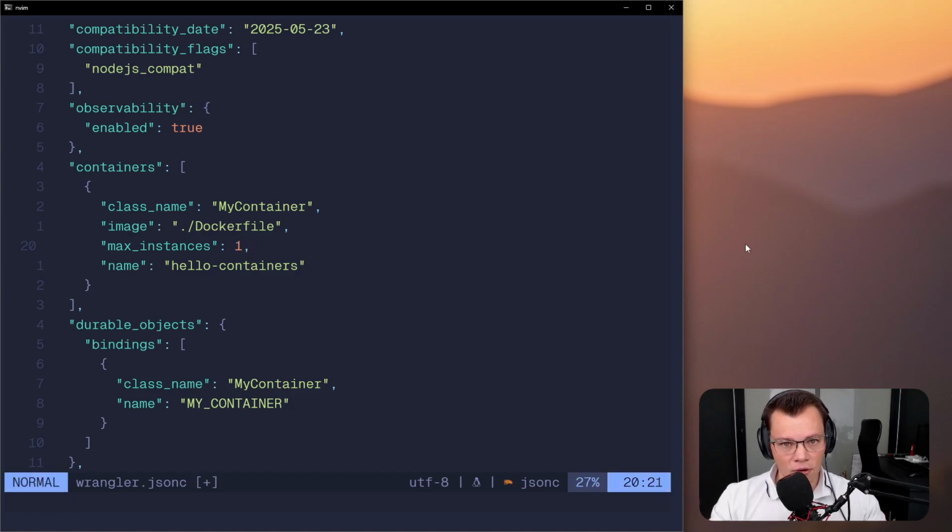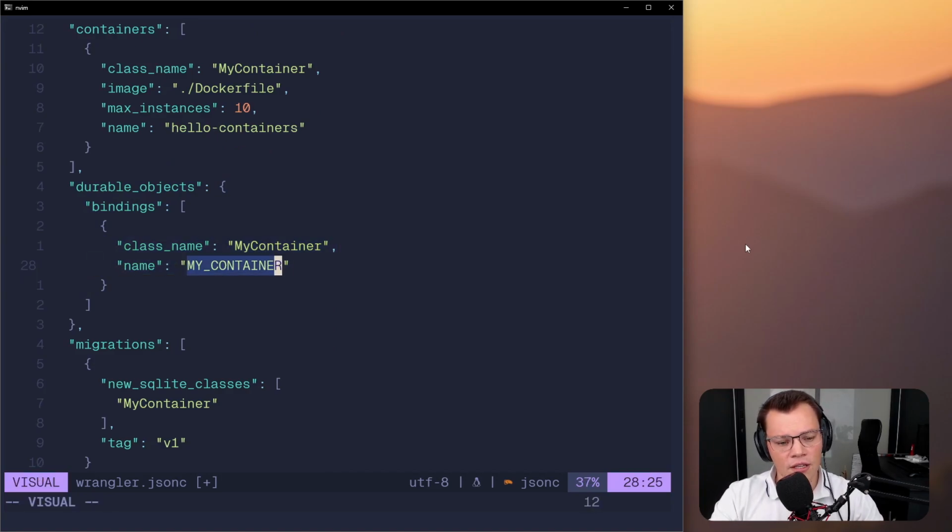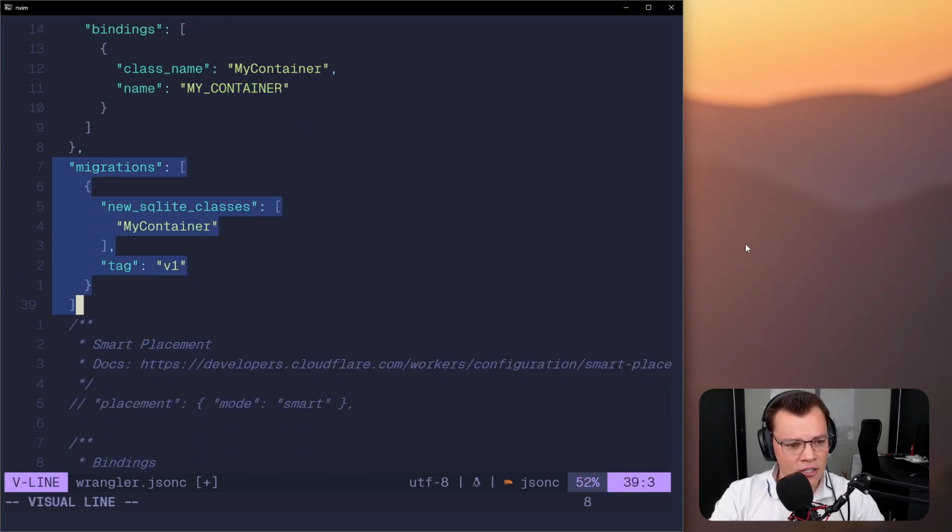You could set this to 1 if you don't want to have too many instances running, and you can give it a name. Then you have to set a durable object in your binding, which defines your container again. And this little name over here is what you'll be using in the env of Cloudflare. So we also have to set up these migrations, which strangely enough uses SQLite classes. I'm not 100% sure what that means, but basically you define your container within this new SQLite classes array and give it a tag. So that's the basic setup.